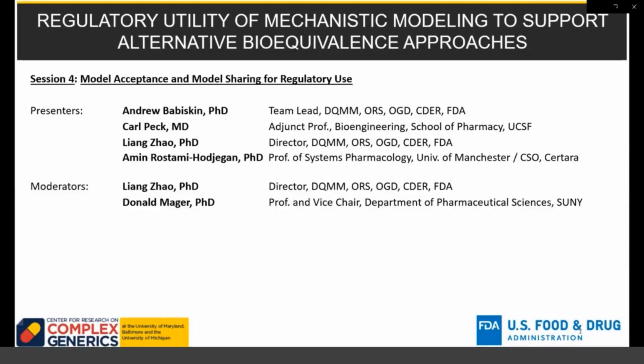The first speaker, Dr. Andrew Babiskin, holds the position of team leader for the locally acting PBPK modeling team in the Division of Quantitative Methods and Modeling, Office of Research and Standards, OGD. Dr. Babiskin's current work focuses on advancing mechanistic-based absorption modeling of locally acting complex products to develop and support novel in vitro and in vivo pharmacokinetic-based methods to establish bioequivalence.